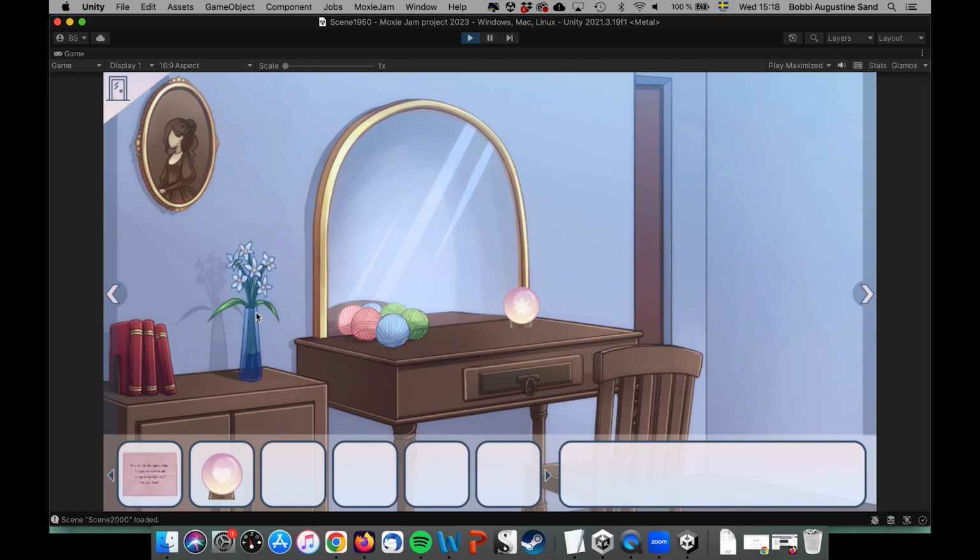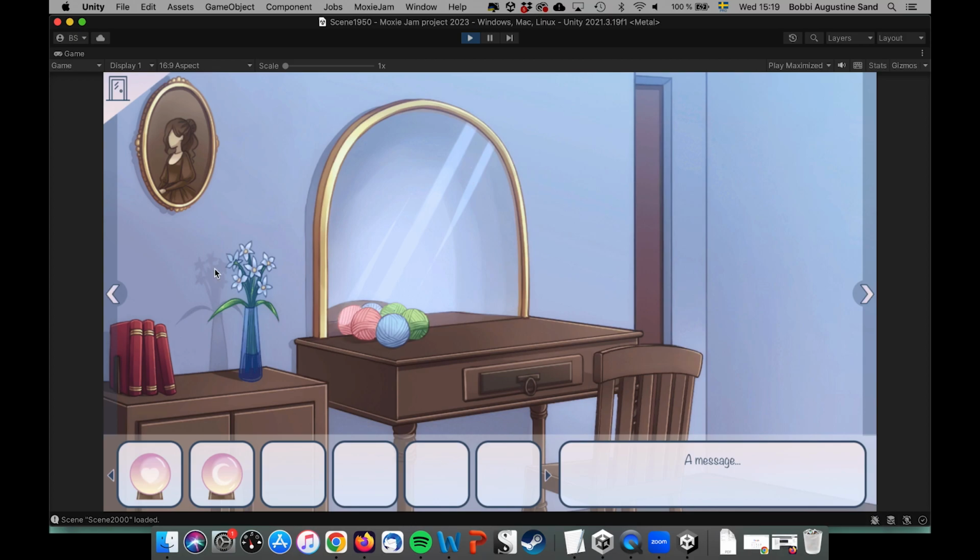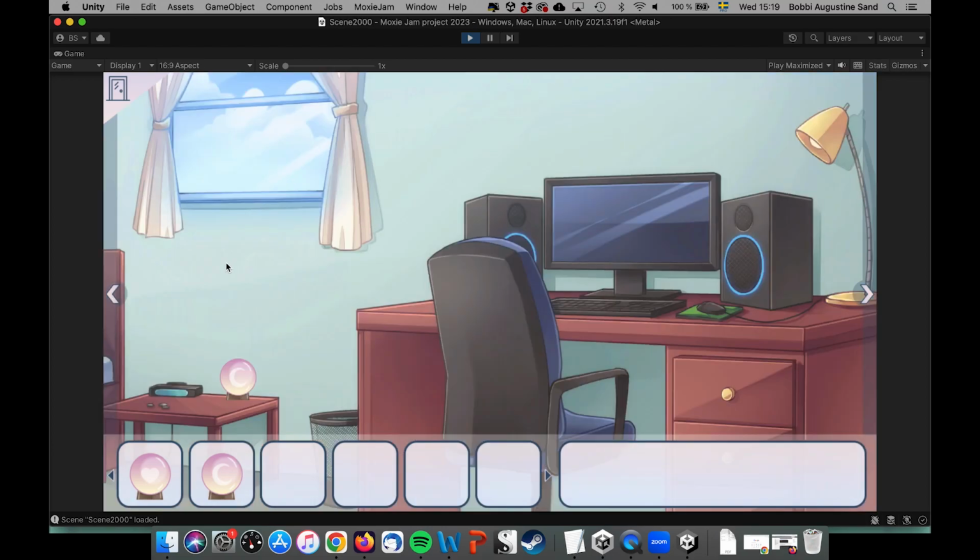Let's go and see if we can get something from this other snow globe here. You got a new text. A blessing and a curse. Your doctor told you that the tiredness was due to severe illness, one that many wouldn't survive, especially not while being pregnant. But I saved you. I picked that one up as well. And they got different symbols on them. Let's go to this room now. This last one has the same symbol as one of those in my inventory, so I'm gonna go and drag this one onto here.